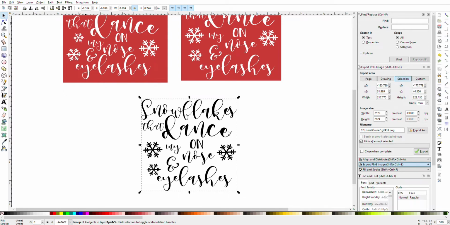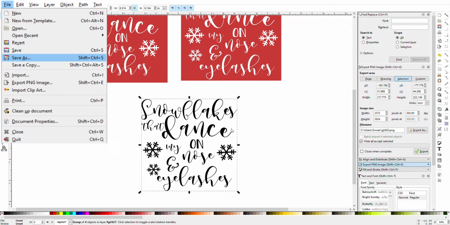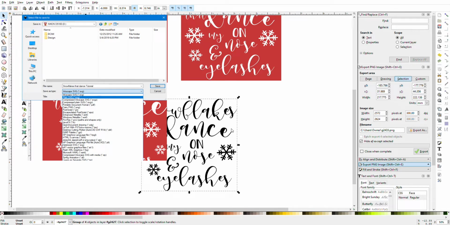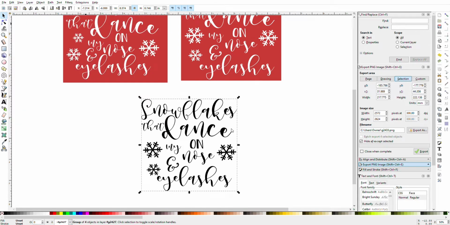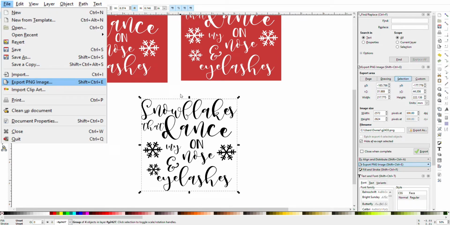And now that my image is done and my design is done, I can save this either as an SVG, which you just go to File, Save As, and then on the drop down box I always select Plain SVG. Then you can save that to your computer. Or you can export it as a PNG, and to do that, go to File, Export PNG, and it'll bring up this box.